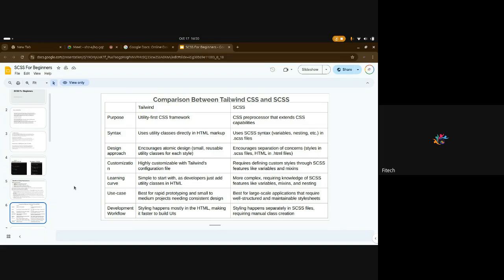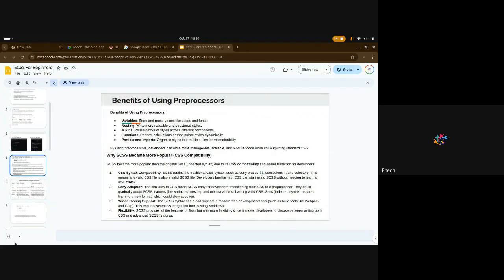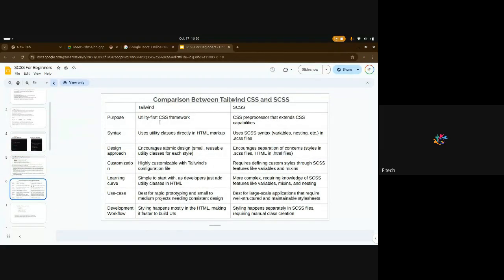Yeah, because that is what is even more, should I say, popular among developers. Use Tailwind, but you can still choose, because I personally prefer writing SCSS. All right. So the difference between Tailwind CSS and SCSS is that Tailwind is a utility-first CSS framework. We saw the utilities last week, and we saw how to make use of these utilities. So a CSS preprocessor that extends CSS capabilities, that is SCSS. As I mentioned, it is CSS on steroids.